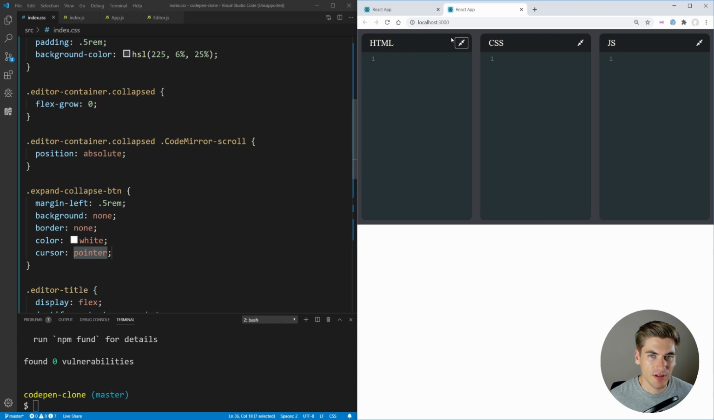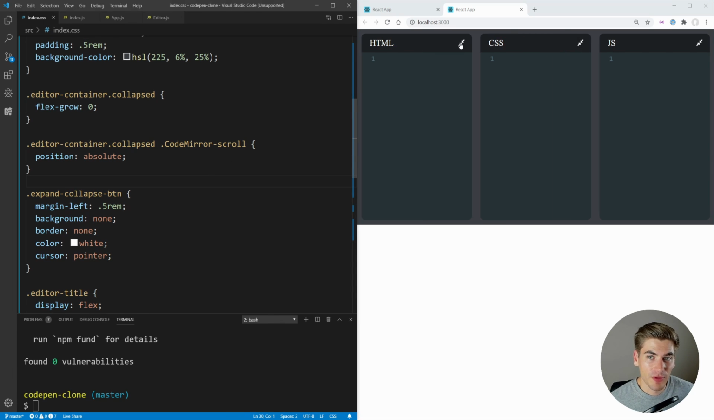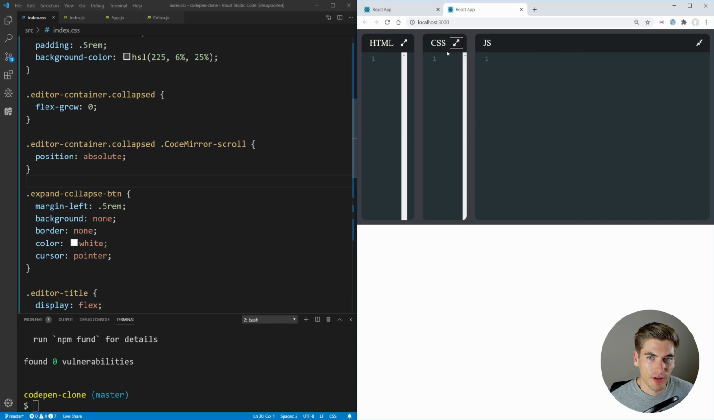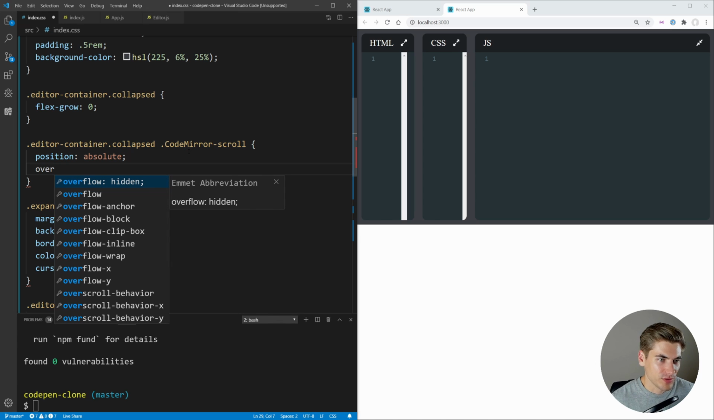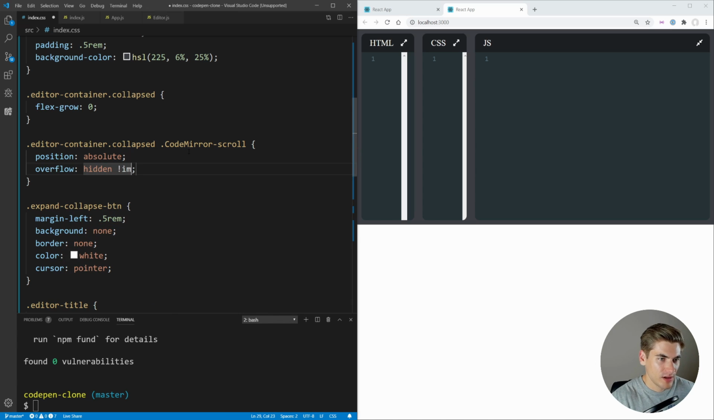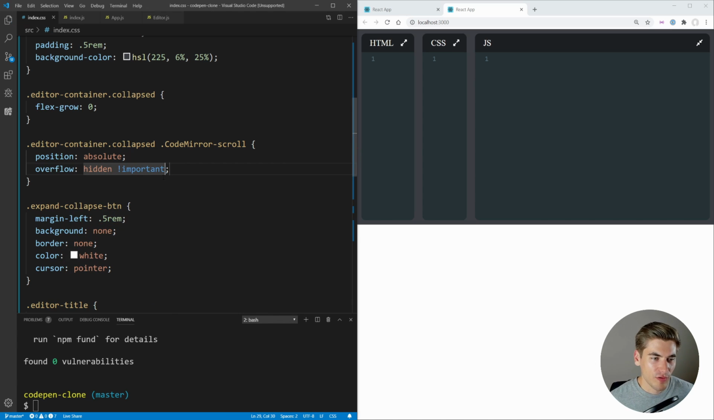Now when we click on it, you can see it's expanding and collapsing exactly like we want. You will notice a slight problem though. When we collapse this, we get these weird scroll bars. In order to fix that, we can just come in here and say that we want to have our overflow for our code mirror scroll section to be hidden. And we want to make sure that's set to important, so it overrides always. That's going to get rid of those annoying scroll bars. So now we no longer have those when we're in that collapsed mode.